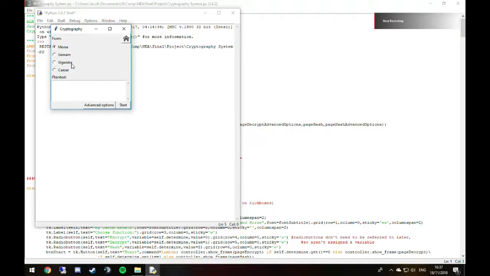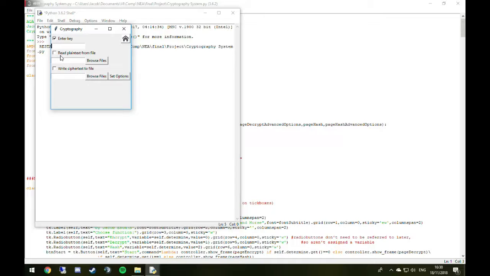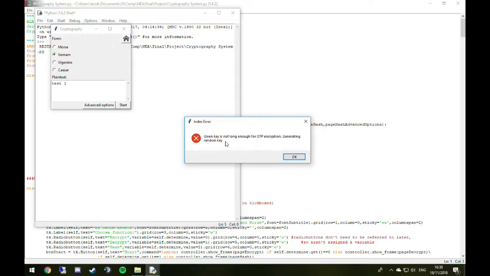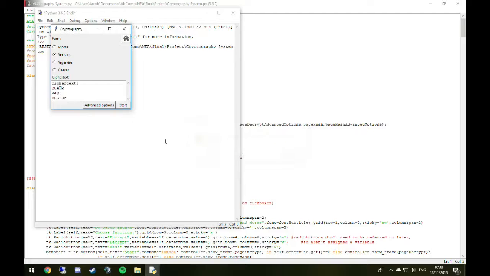I'd also like to demonstrate what happens if you try to encrypt a Vernam message with a user-defined key that is shorter than the plain text you're trying to encrypt. Under the rules of Vernam, the one-time pad you're using has to be at least as long as the plain text. So in this case, when my key is much shorter, when I press start, the program will pick up on this and generate its own random key for you. As you can see, it's not the key I've used, but one that is just as long as the plain text I was originally using.